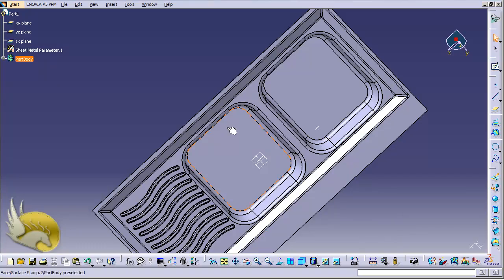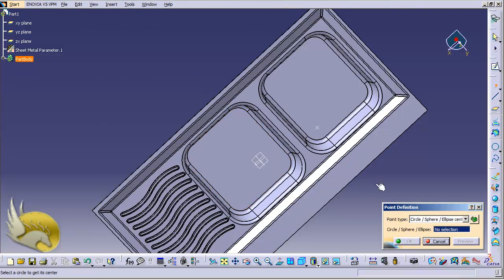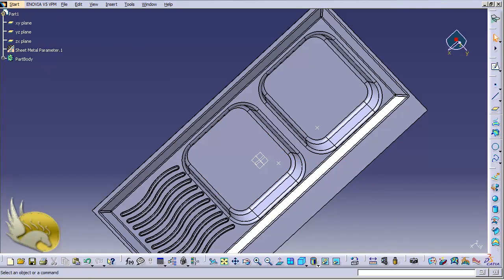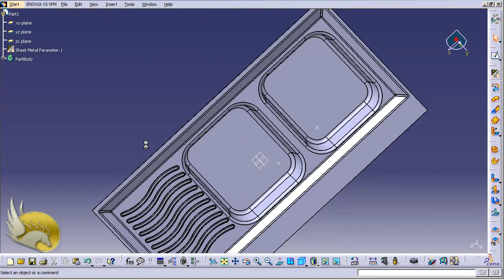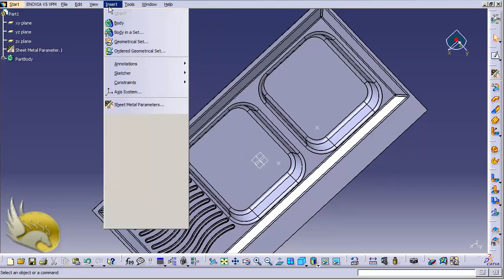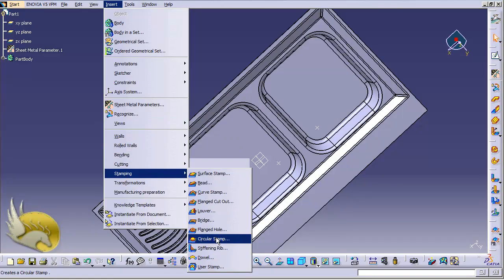I need another one in this basin, so I go to insert, wireframe, point, and make sure that the center is selected. So this arc is going to be clicked here and the points are there. Okay, let's take it back to the generative sheet metal design environment. And here under the insert menu, I have, under stamping, the circular stamp tool.